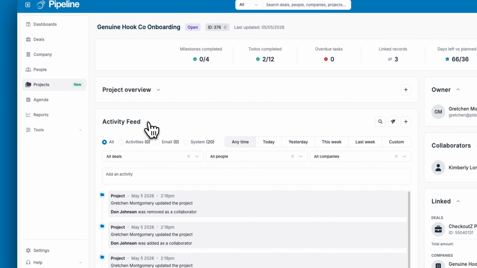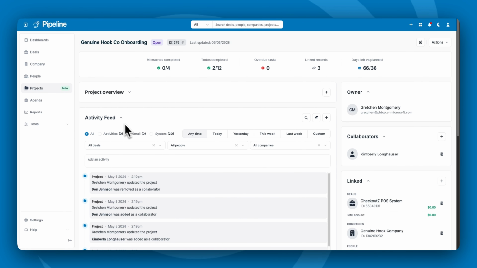The activity feed is a running log of everything that happens in the project. Notes, emails, status changes, milestones added or removed, files uploaded, collaborators added. It shows up here automatically. One thing to note, emails from linked contacts, deals, and companies will surface in the feed too, but only emails sent or received after the project was created. Other email history stays on the source record.